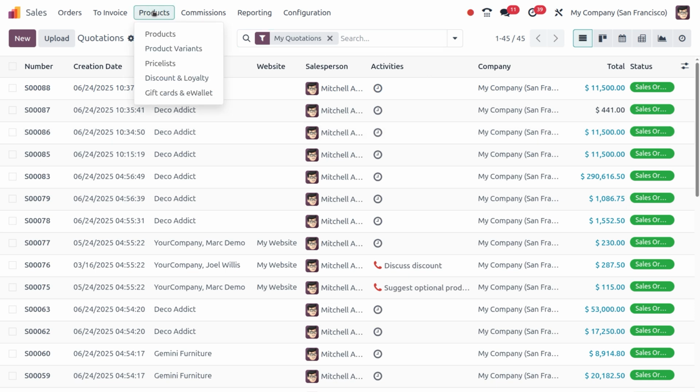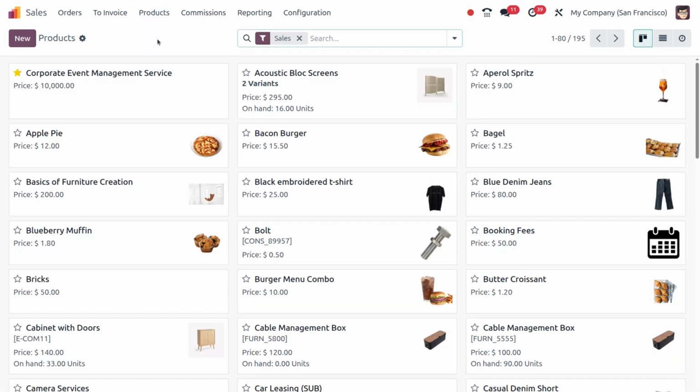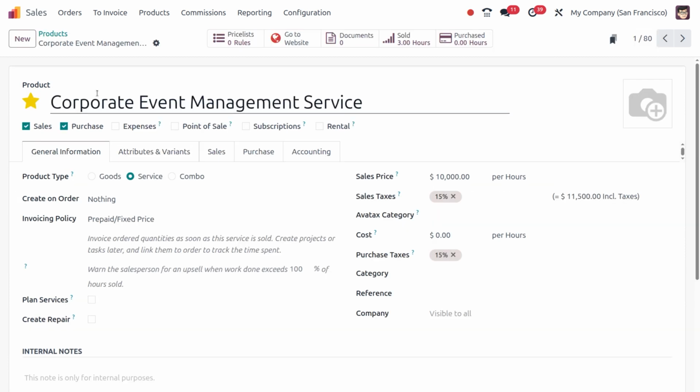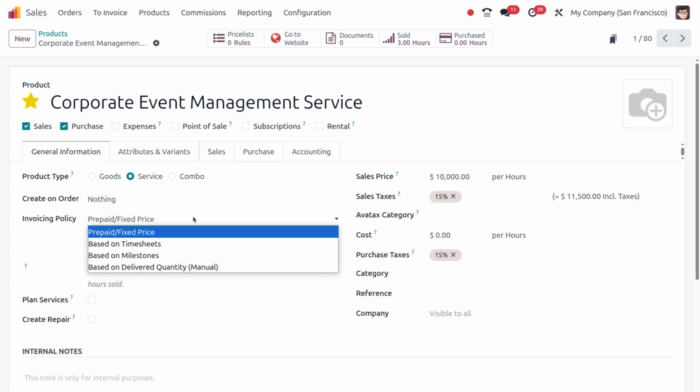Before that, let's consider our product. So let's move to the product side, and there we have the product called Corporate Event Management Service. Let's click on it, and here you can see all of the configuration options. This product is a service type, and there we have the invoicing policy. You need to ensure this invoicing policy is prepaid or fixed price.